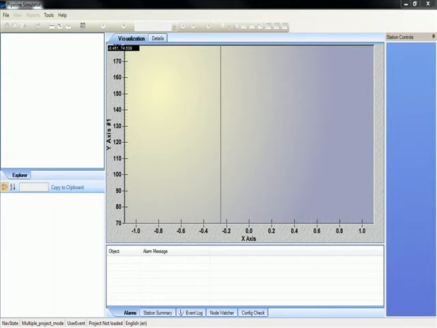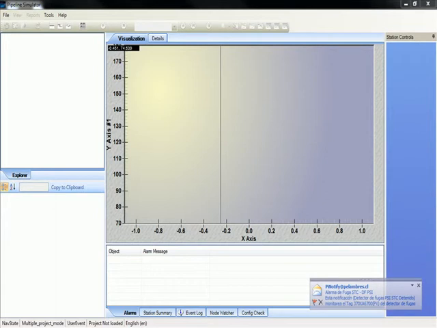Alright, in this movie we're going to try to demonstrate how easy it is to create a brand new steady state simulation in the Pipeline Simulator 3.0.